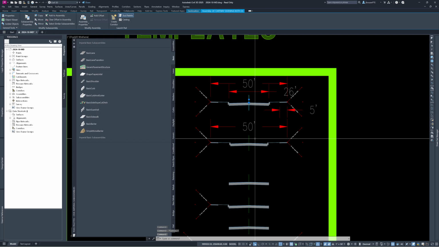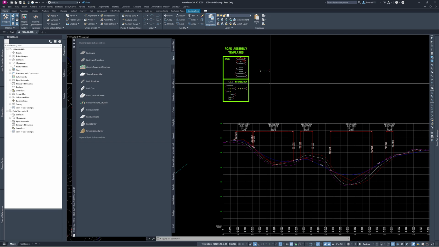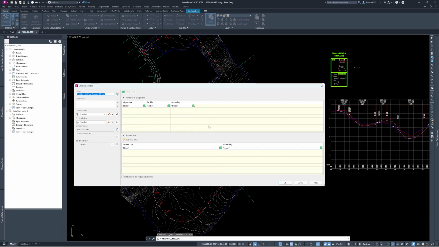Okay, so now we have our sub-assembly created. We're basically ready to start building our corridor. I'm going to close our palette. We're going to go up to the ribbon and select corridor and corridor. Now, this window may look different to some of you who have not moved up to the 2024 or 2025 versions of Civil 3D. It's a little different. Same information, just presented in a slightly different way.